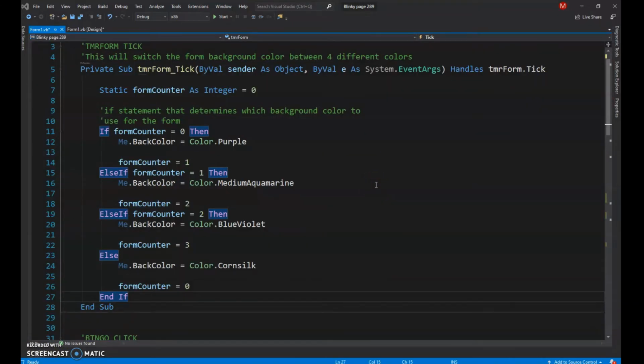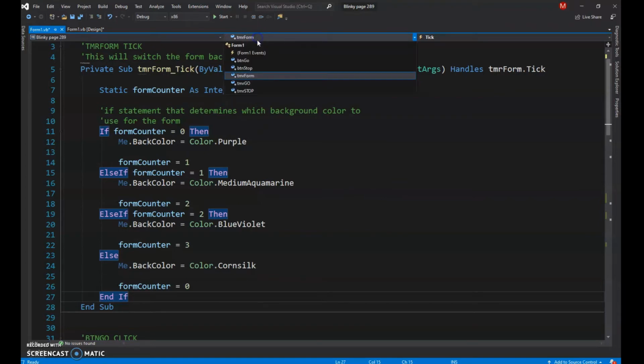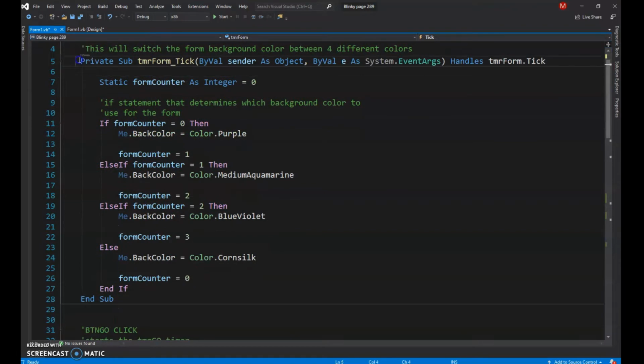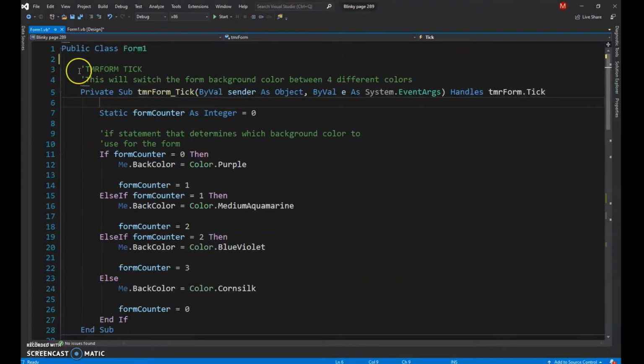Okay, we're going to do our code now. So the first thing you're going to want to do is go down to this drop-down menu and find TMR Form, and then go down to the Events menu, and you'll find your tick event, so you can click it, and it's going to insert this private sub here. So the tick event is going to run every interval seconds if the timer is enabled. In this case, this timer has a 2-second interval. So every 2 seconds, it's going to run this code. And my mission here is I'd like to switch the form background color between 4 different colors.